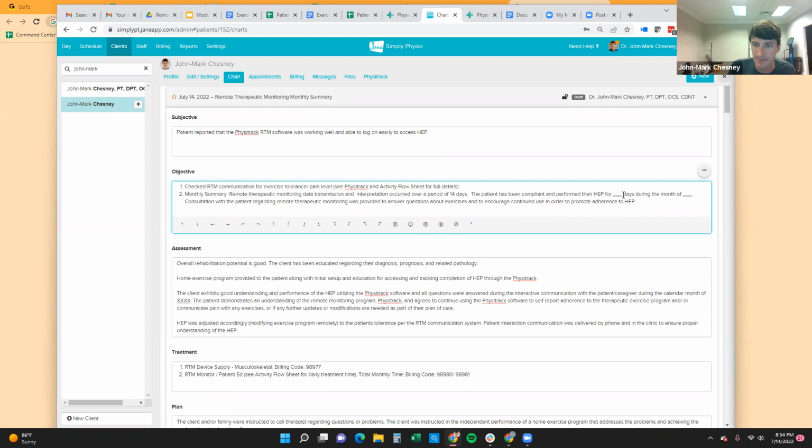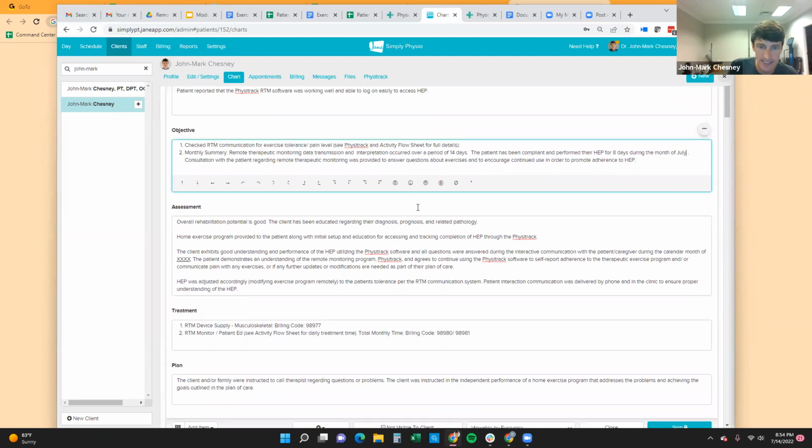So I can log into the app and I can see how many days they did the exercises. Out of the 14 days, they did them 8 of the days for the month of July. So that's just our quick summary, logging into the app and seeing what has been done. And then again, this is just a general statement that we're using the app to check. We've modified their program. It's nothing too specific. If everything just goes according to plan, then this should suffice for most people.